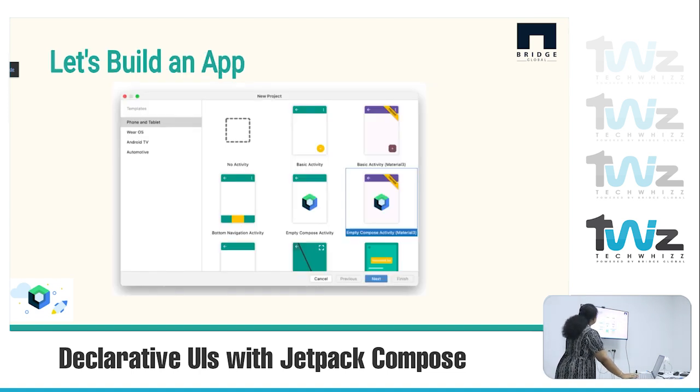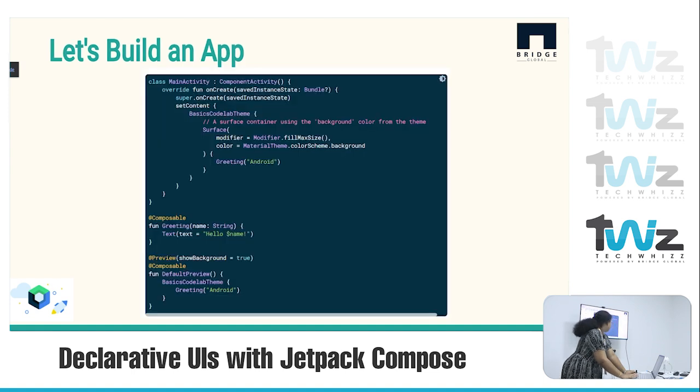And let's build an app. Here I am developing a small piece of code for a counter application. First of all, we have to create a Compose activity from Android Studio. So to start a new Compose project, open Android Studio and select Start a new Android Studio project. When creating a new project, choose Empty Compose Activity. Yeah, this is the default empty Compose activity.